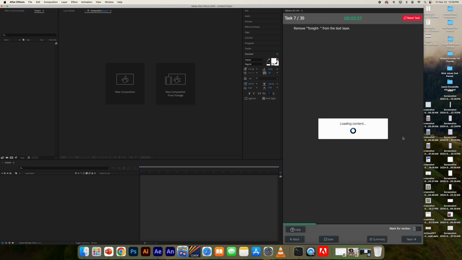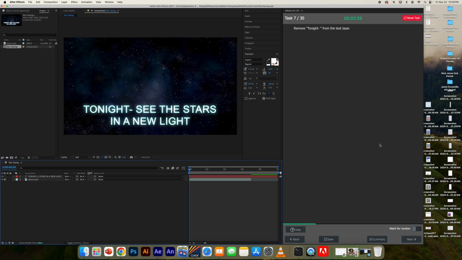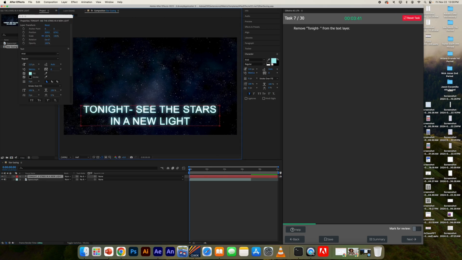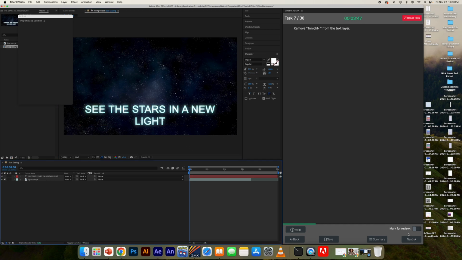Moving on to task seven, it tells us to remove tonight from the text layer, including the little space here. So we'll get rid of that. I'm going to deselect and then go ahead and click next.